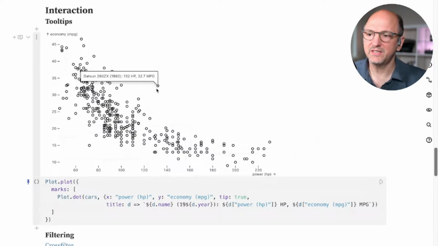And so I've created this very simple tooltip here that tells me which car that is, so which model that is. It's got the name of the model and year, and then it has the horsepower and miles per gallon values just shown as a tooltip.